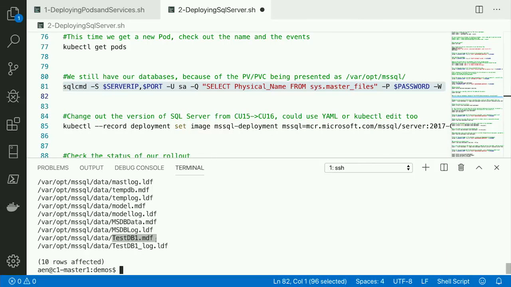So we just totally threw SQL Server away, and Kubernetes is like, you know what? That's cool. Here's a new container image. Start it up. Mount the data. Go, right? That's pretty awesome. Let's do some more awesome stuff.